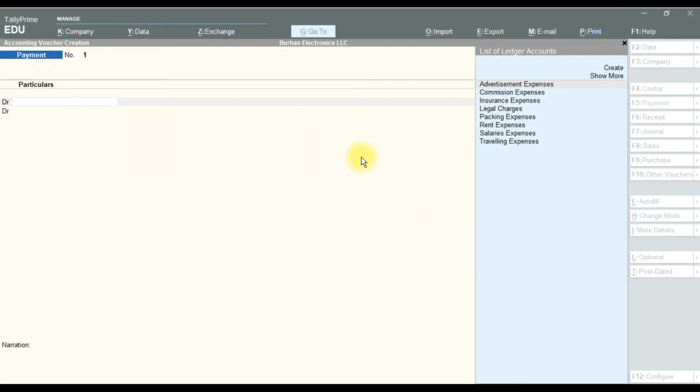So this is how we configure or enable the double entry bookkeeping method system in Tally ERP 9 or in Tally Prime, and use the debit and credit feature.